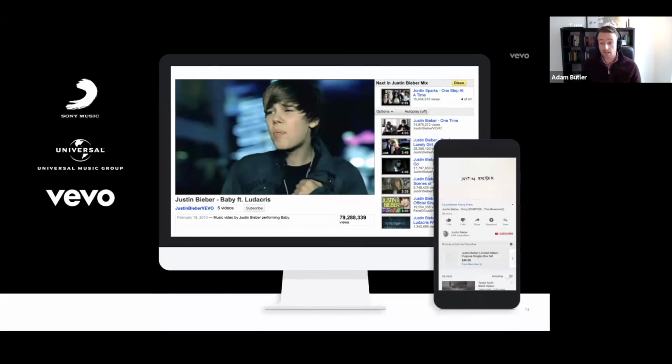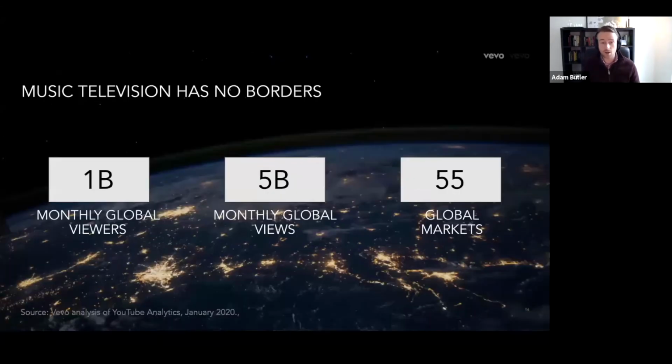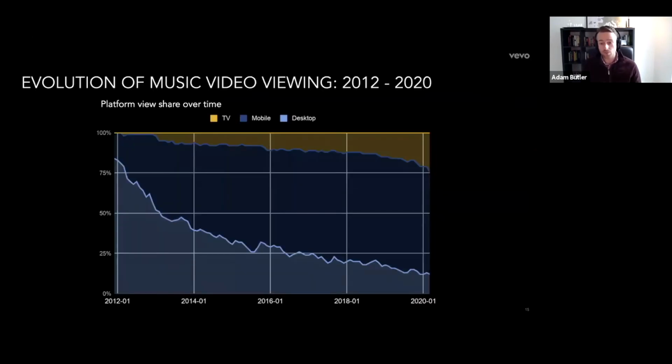The next slide gives some details of just how big a content category this is. We reach about 1 billion people each month around the world via YouTube. We have 5 billion views of our content every single month, and it's available in over 55 territories around the world. The next slide tells the story of our growth, or the evolution of music video from 2012 to the present day.